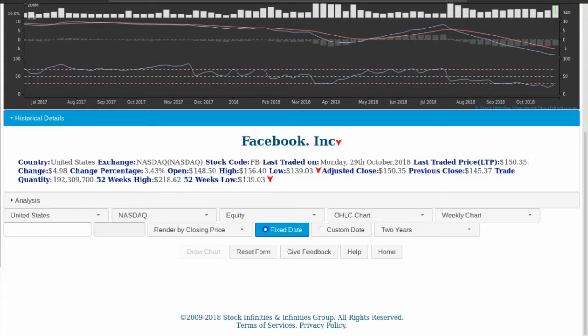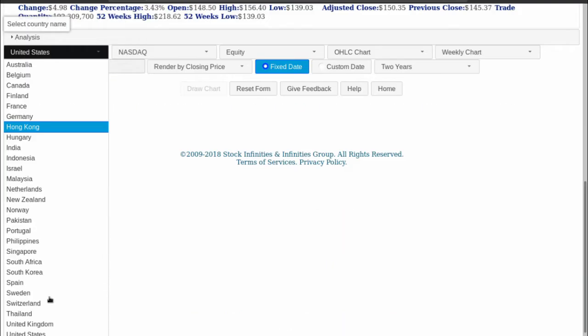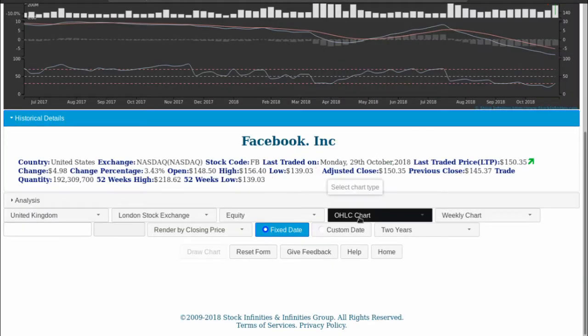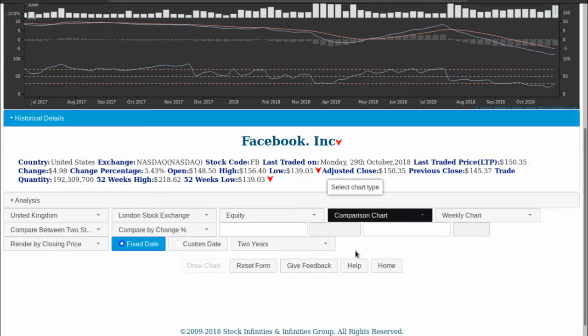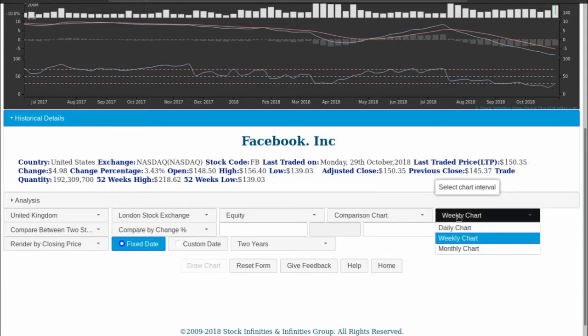Now let us go ahead and create a comparison chart between Barclays and Standard Chartered Bank's daily change percentage. So this time we are going to select country as United Kingdom, and we are going to select chart type as comparison chart. Once we select comparison chart, 2 additional options will appear. They are compare between and compare by. Before changing them, we are going to change the chart interval as daily.